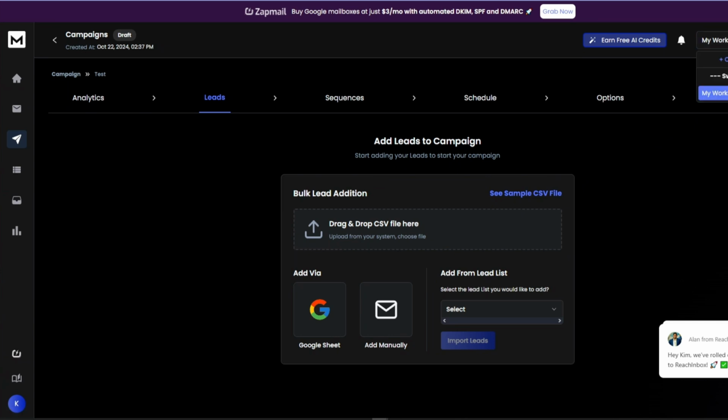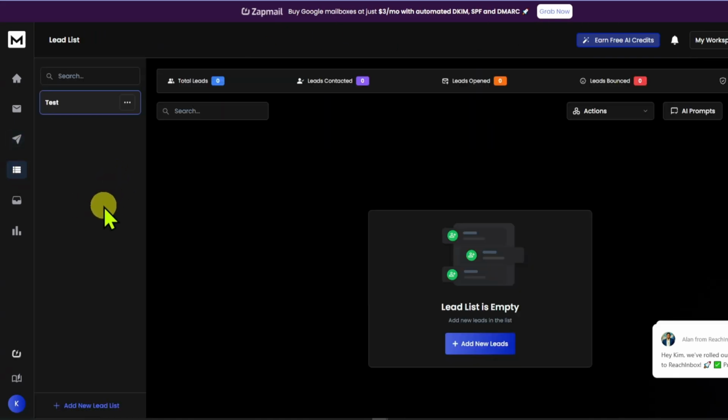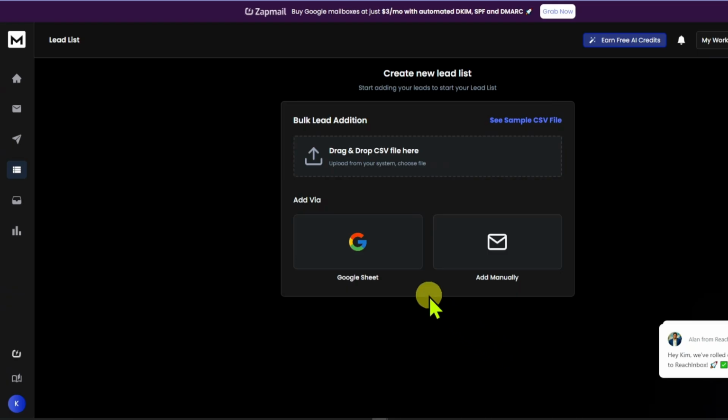From here, you then have your workspaces. If you want to create multiple workspaces, you can just go ahead and do so. It will be easier for you to transfer between your presets. Right below that, we then have our lead list. In here, we have our test lead list as we have created earlier. You can click on add new leads if you don't have leads yet. From here, once again, you can drag and drop your CSV file right here.